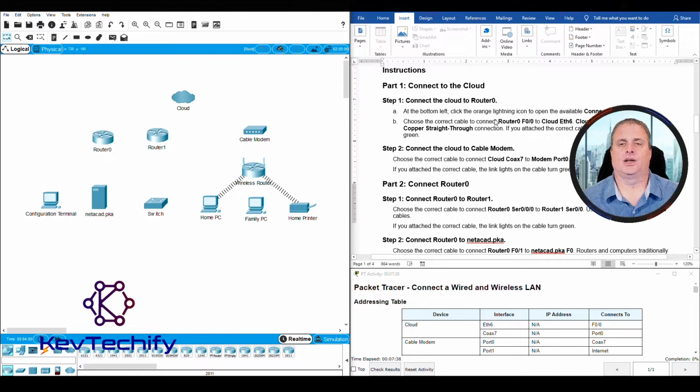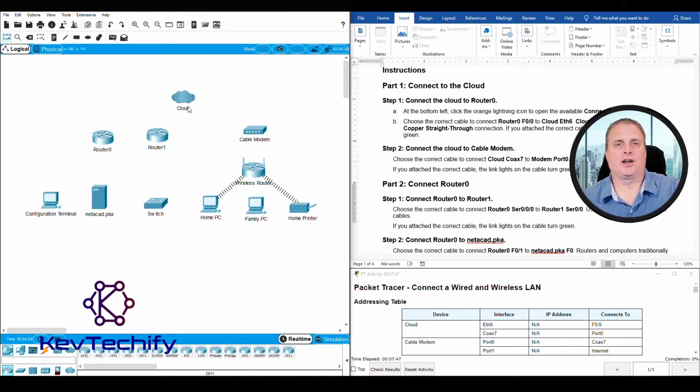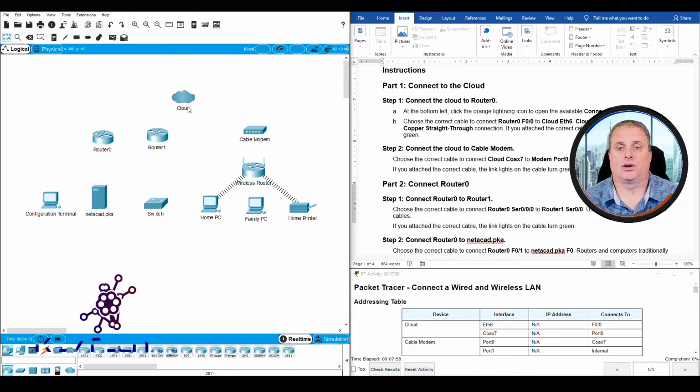Part 1, connect to the cloud. What we're going to do here in part 1 is connect the cloud to router 1. This is going to simulate at home when you have your internet provider connecting you to your house or something like that. Same thing in a business, their internet service provider is going to provide them a connection which you're going to connect into the router. Typically we call that an edge router.